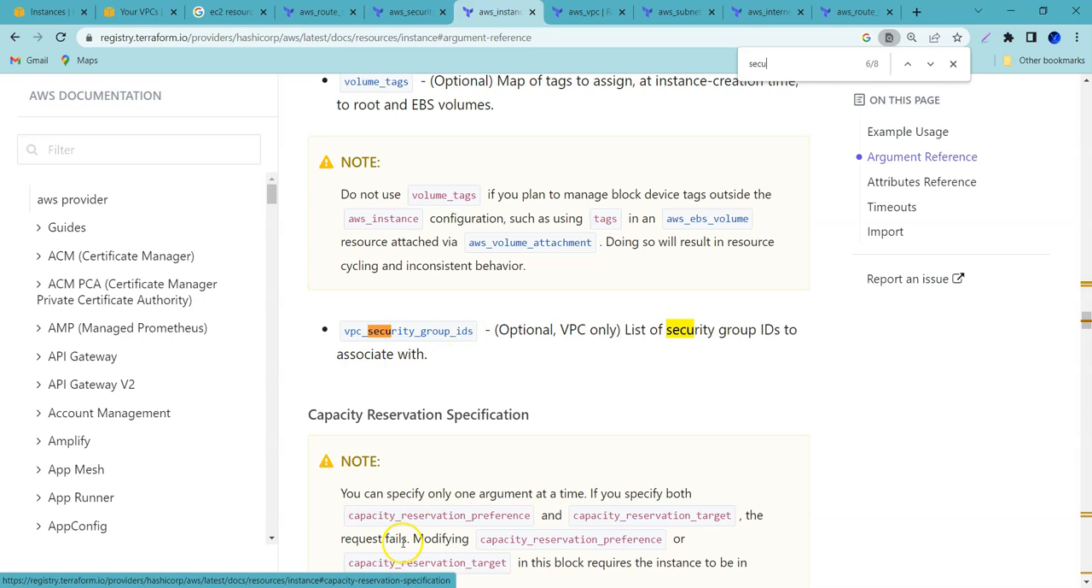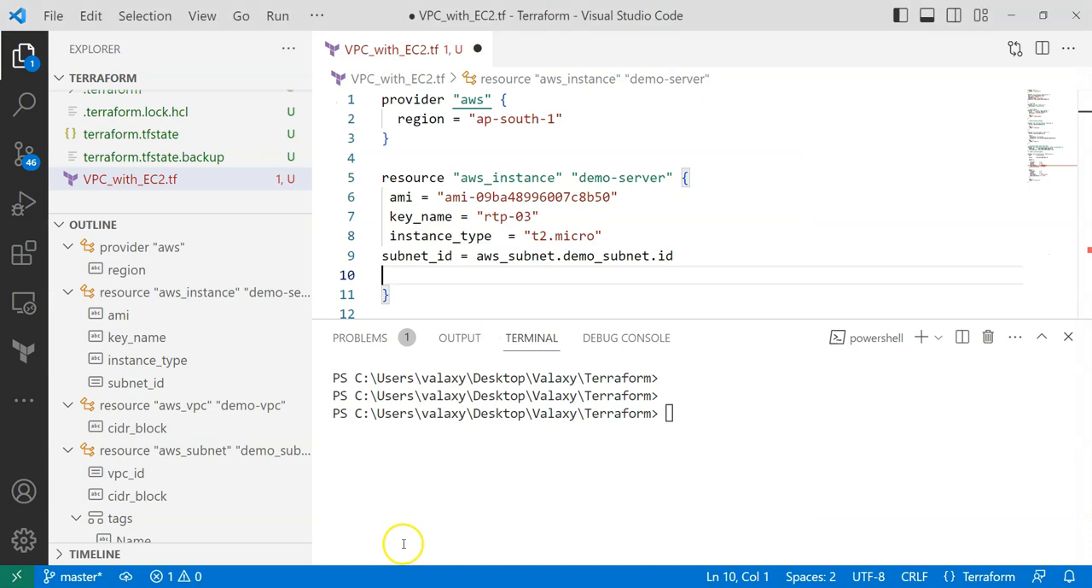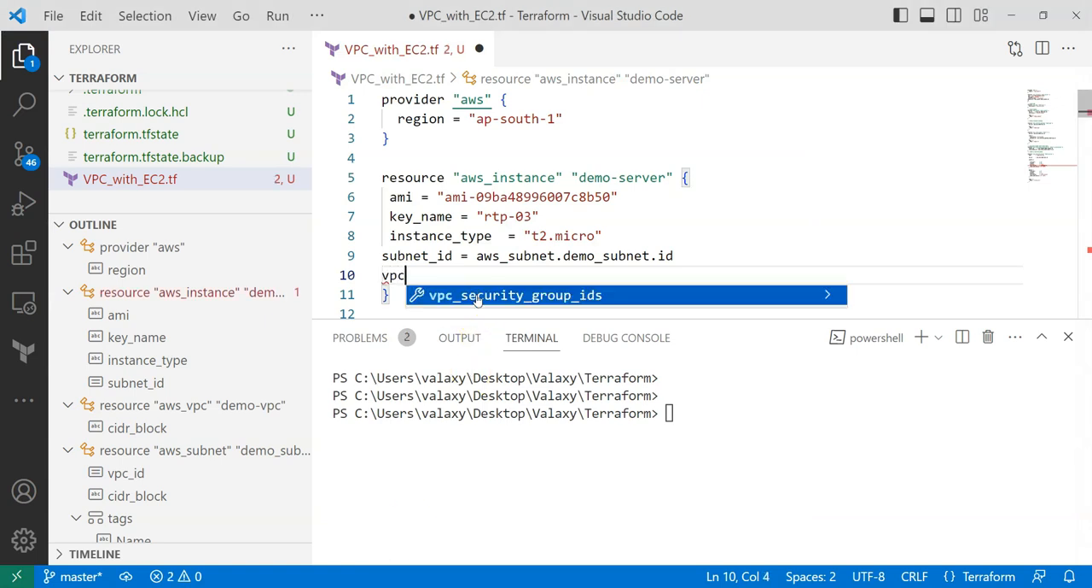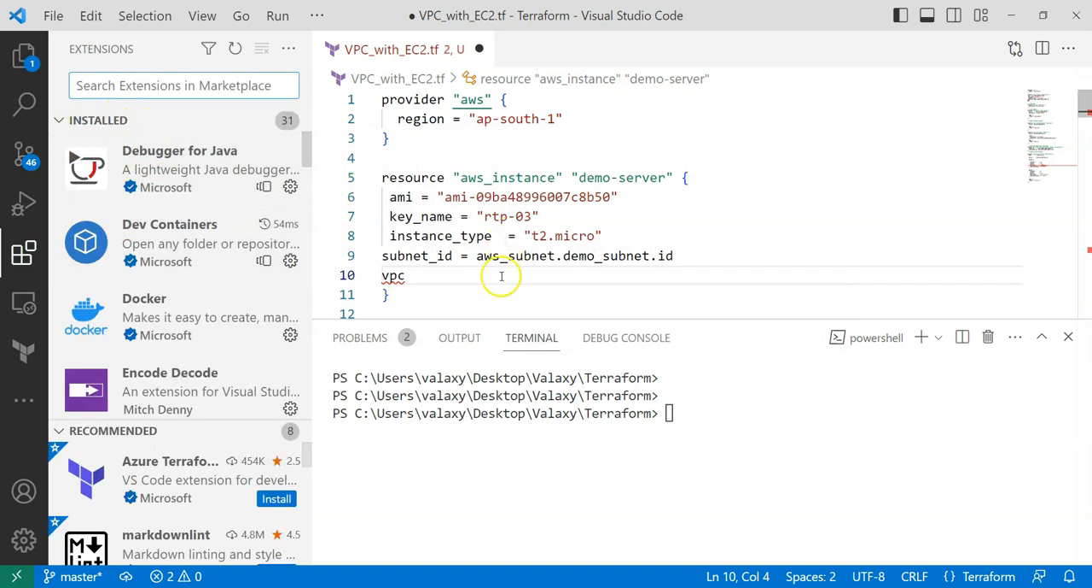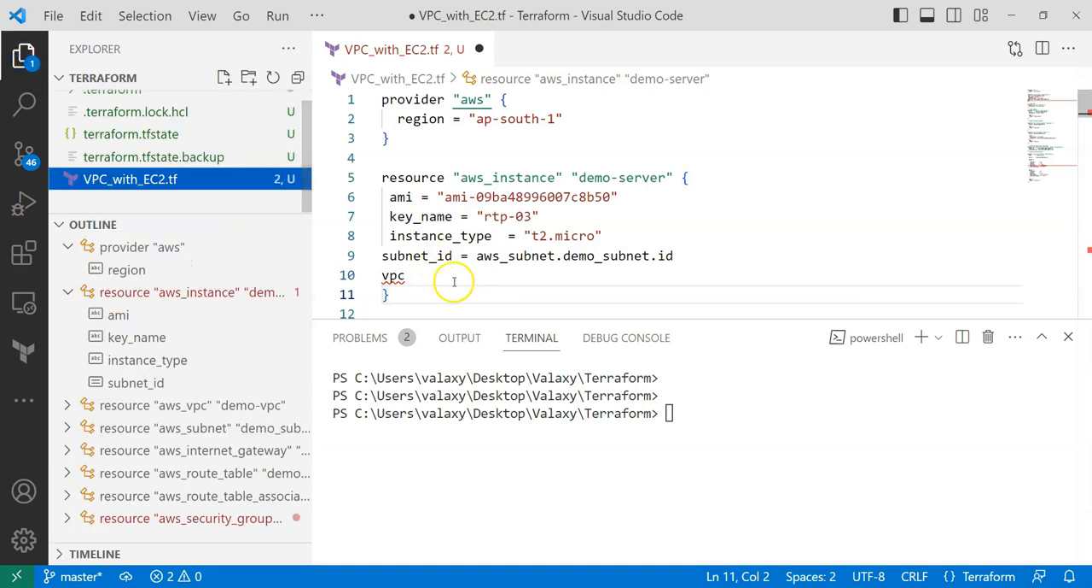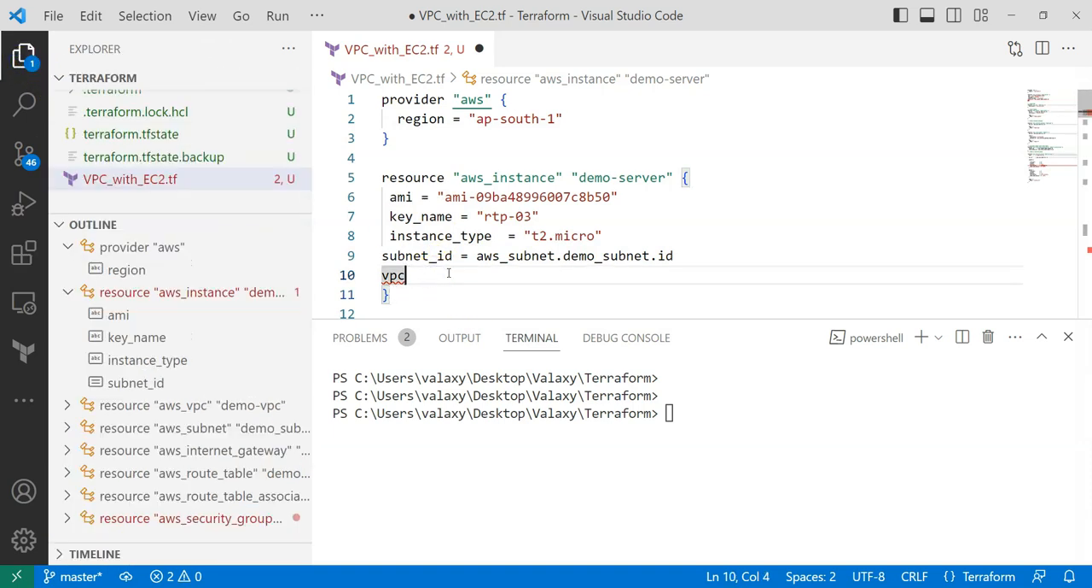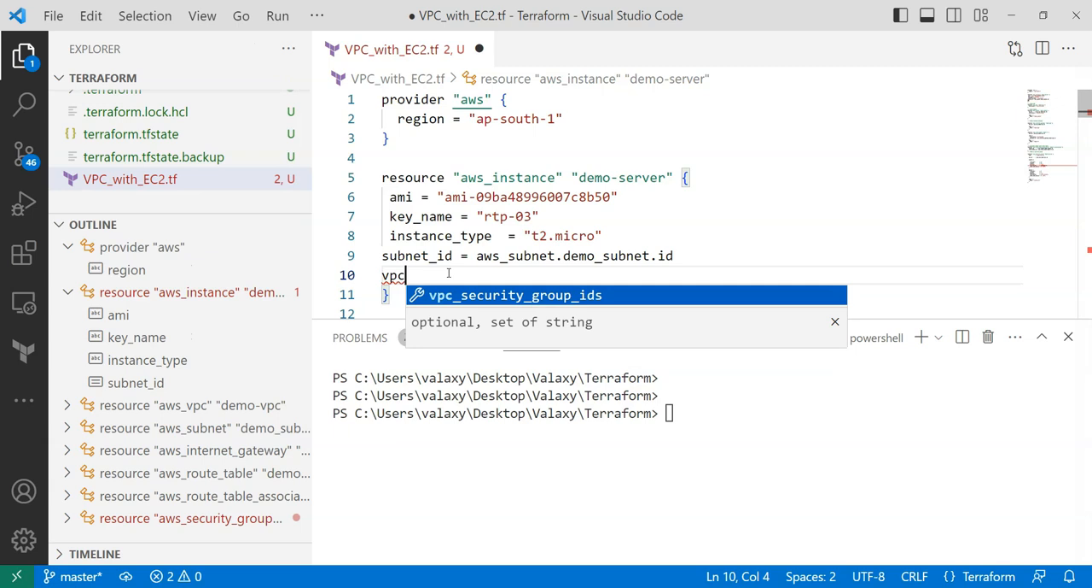Okay, but anyway, you should provide this one as a list. You can see here, list. So even that one, you can also define VPC, and it is propagating because we have installed plugins related to Terraform over here. Okay, that's the reason.